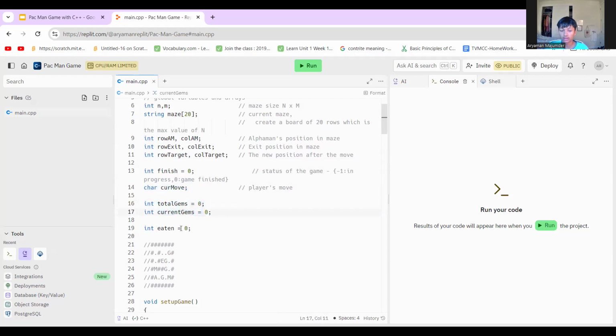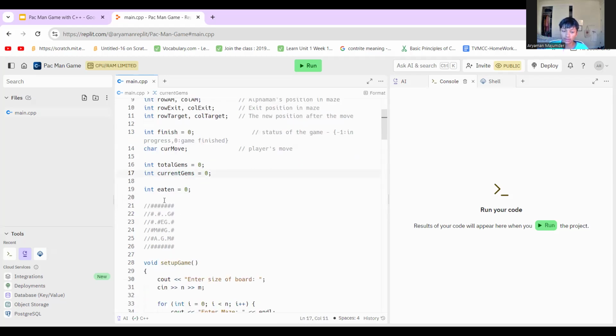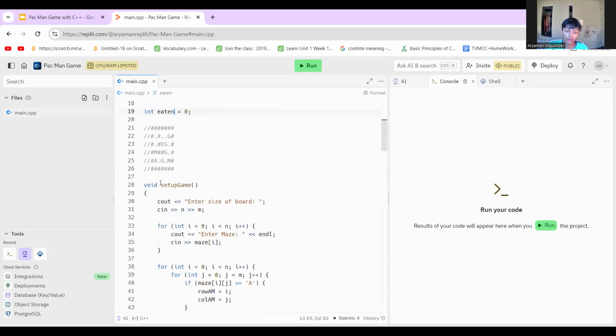We always need to compare them to see if they're equal, and only then can the player go through the exit. Here, eaten is 0, which is a flag. And so here, I'll explain the setup game. As we see in a slideshow, it prompts the player for an input of the size and a maze.